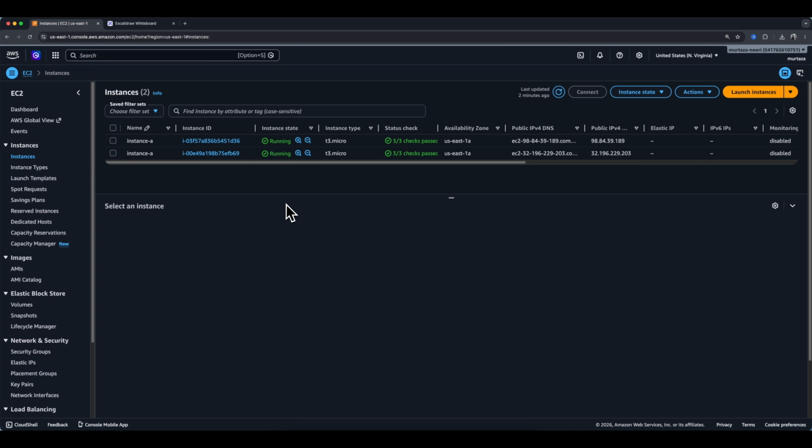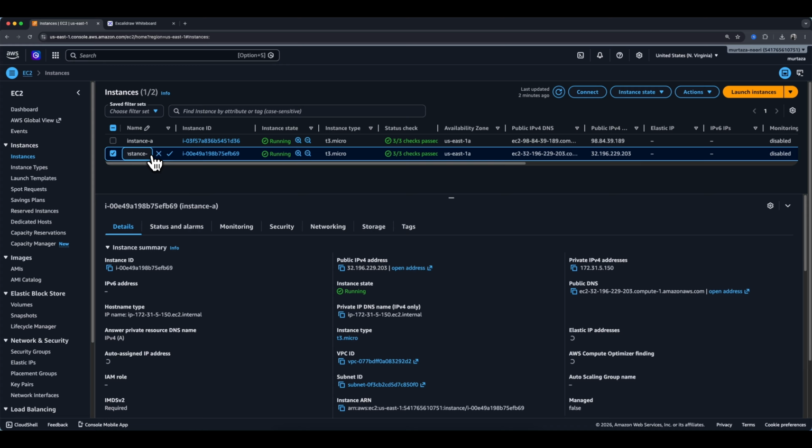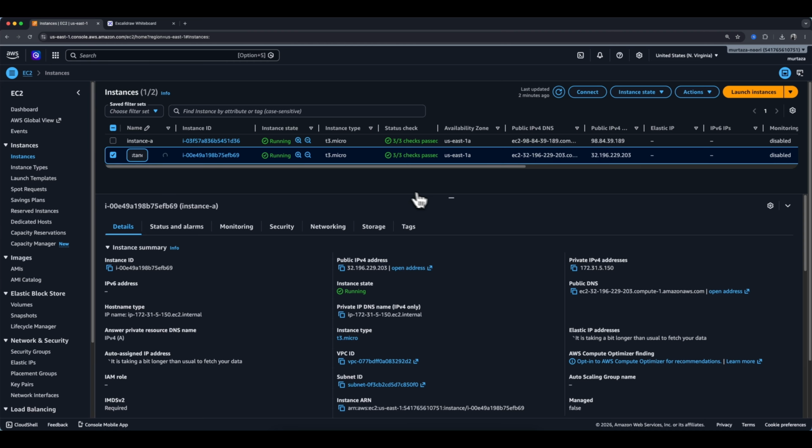So let's go back to our hands-on. Now, as you guys can see, they're both running. I'm going to rename the second one as instance B here. And there we go.